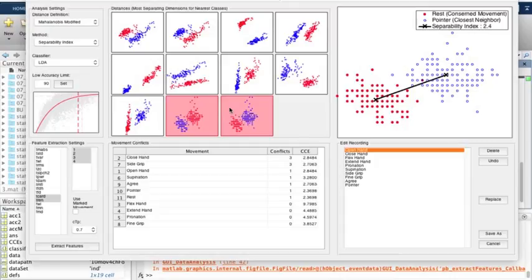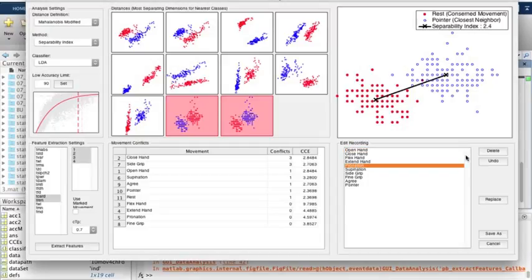So if for any of these reasons you want to change one of the movements, you can either select it and delete it through this tool, and then you can save the data without that movement in the setup, and you can also select it and replace it.